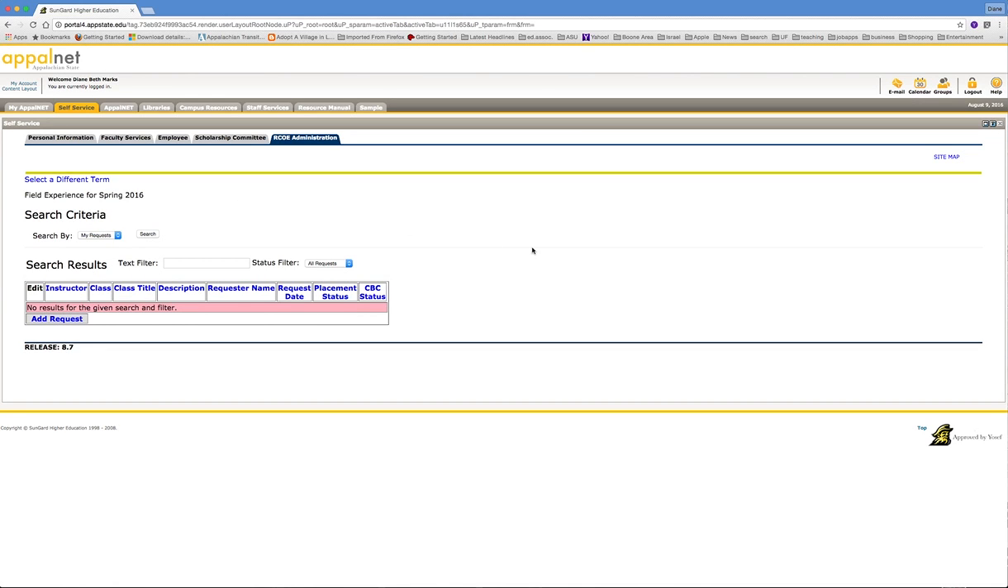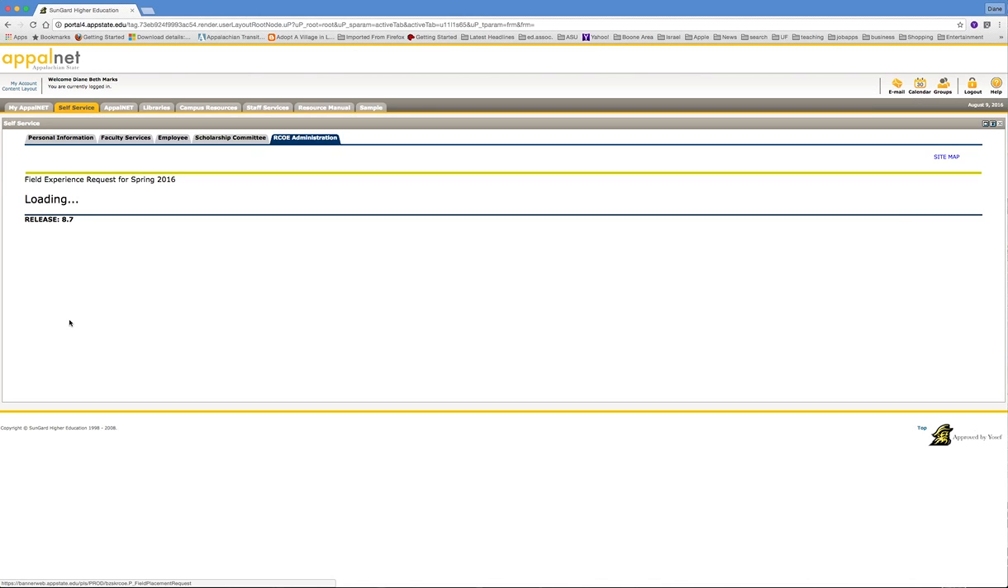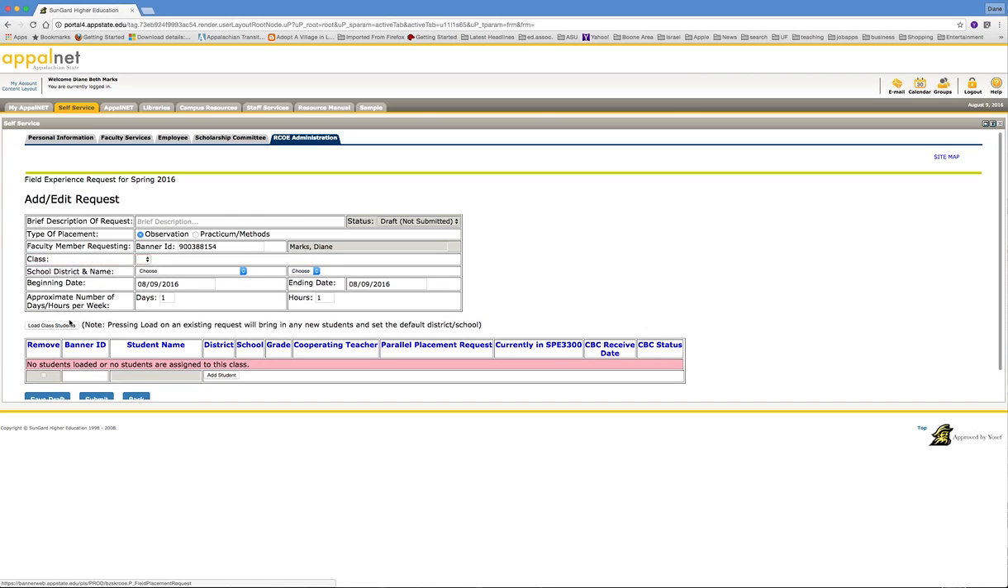And then this is what it sort of looks like. You want to make a request. So the first thing you're going to click is add request. Then comes this top part that you want to just fill in the blanks. Brief description, this would be Block 2 interns. It's not submitted yet. What kind of placement is it? It's a practicum for a methods course. So you want to change the radio button.